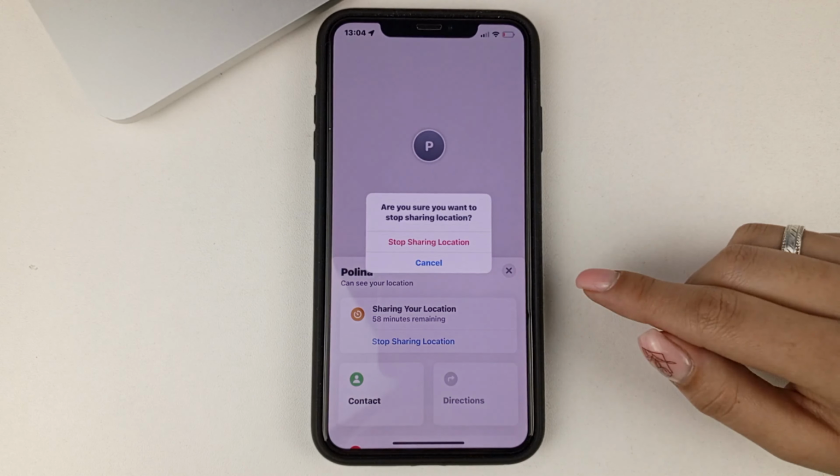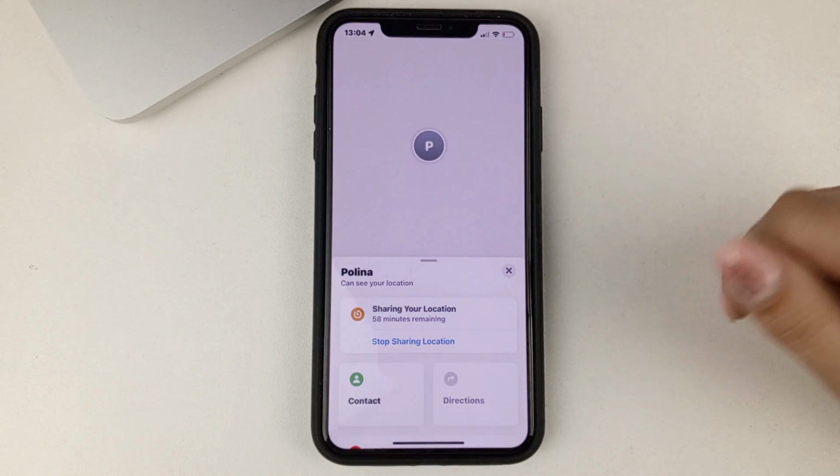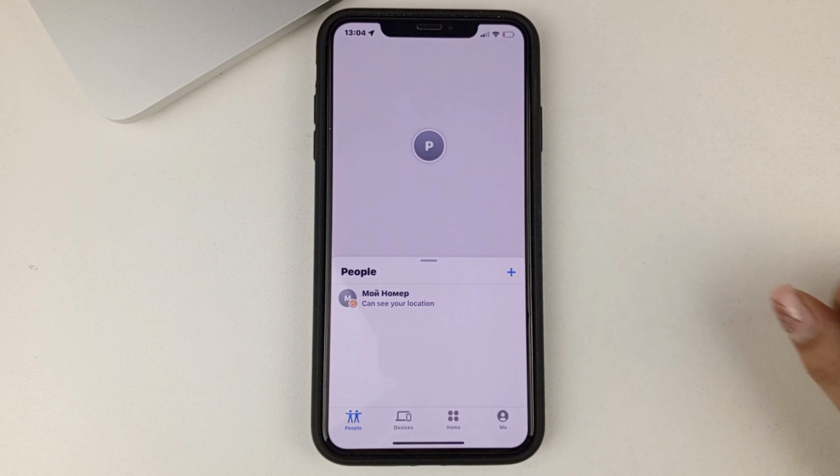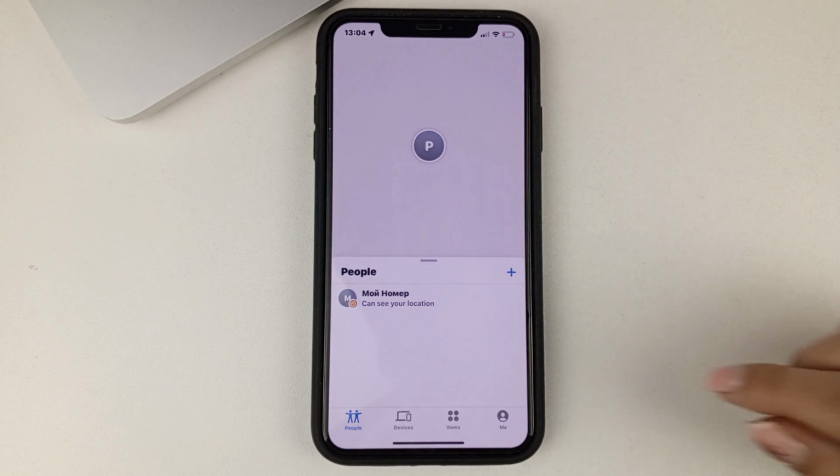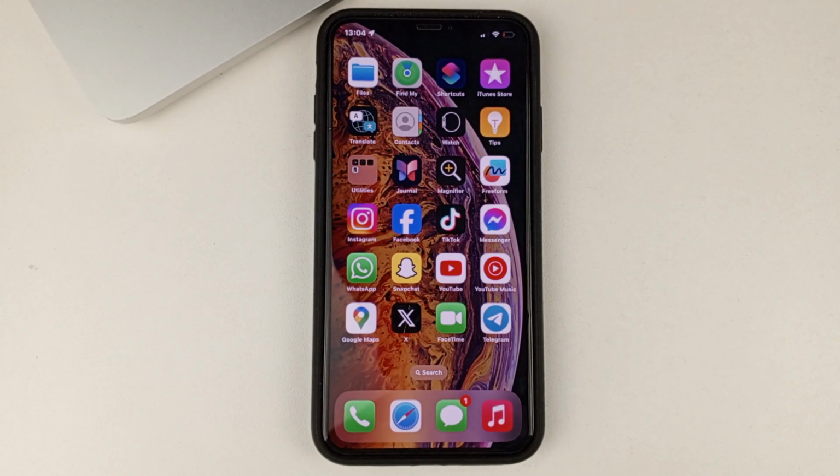Stop sharing location, and then we confirm this action. And as you can see now, we do not have the person. That is, we have stopped sharing our location with him.